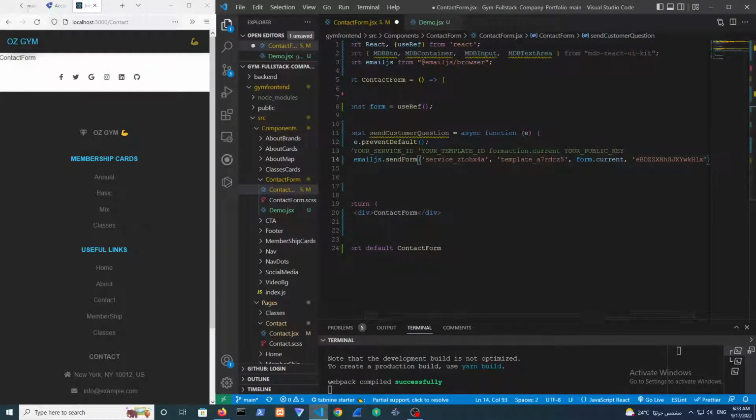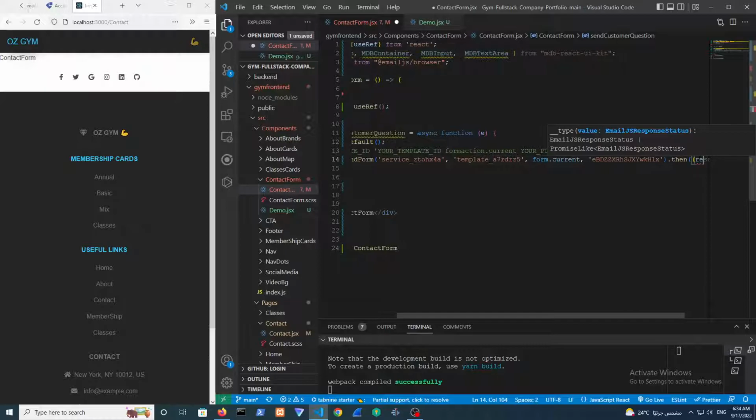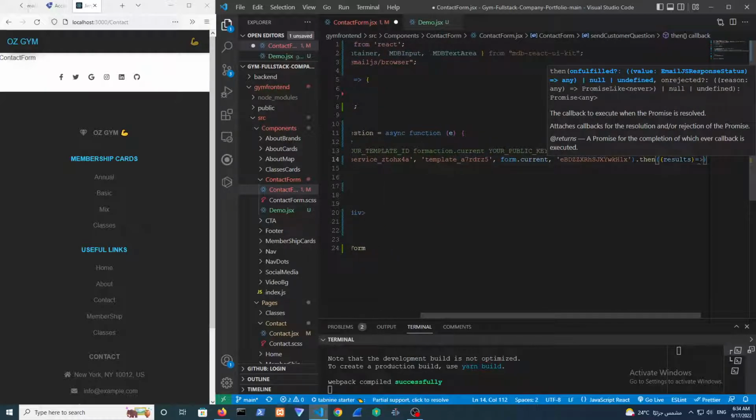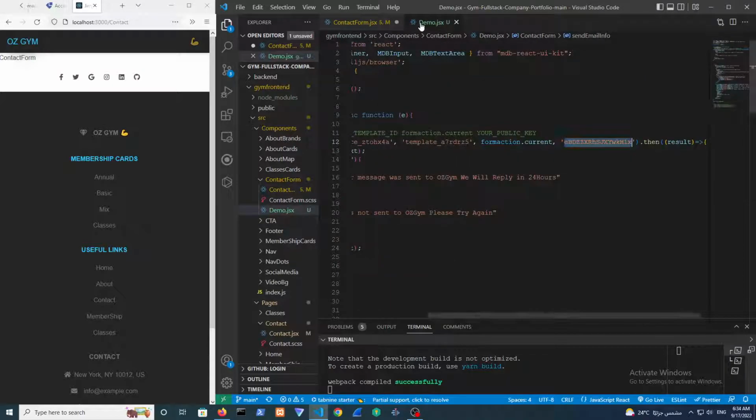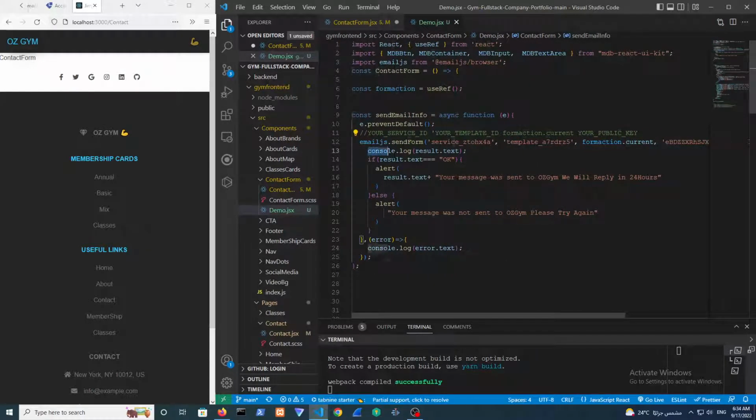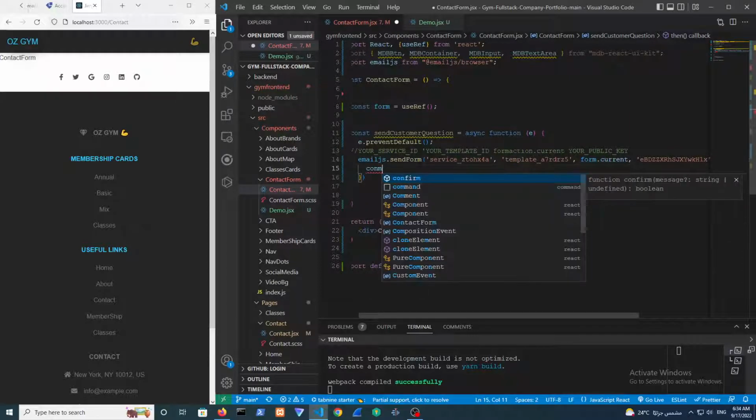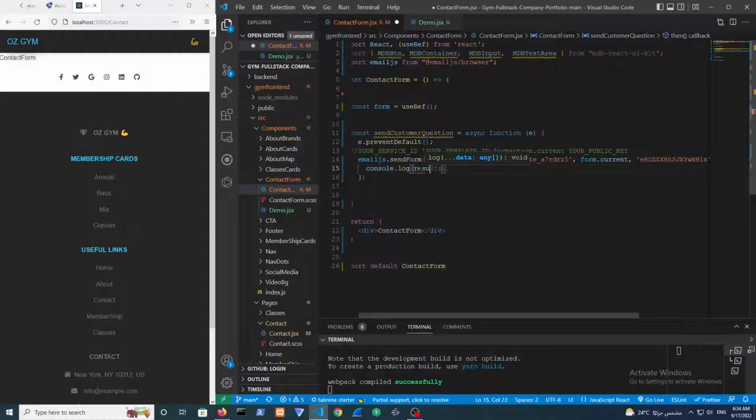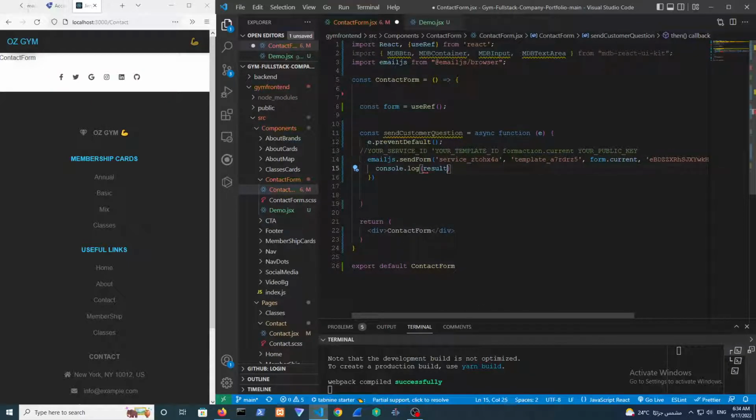We also need to pass in something called .then, and we're gonna map over the result, okay? And afterward, we're gonna display. We're actually not gonna display it. We're just gonna be console.logging the result to see if it works or not. So console.log the result, just the result, and .text. Okay.